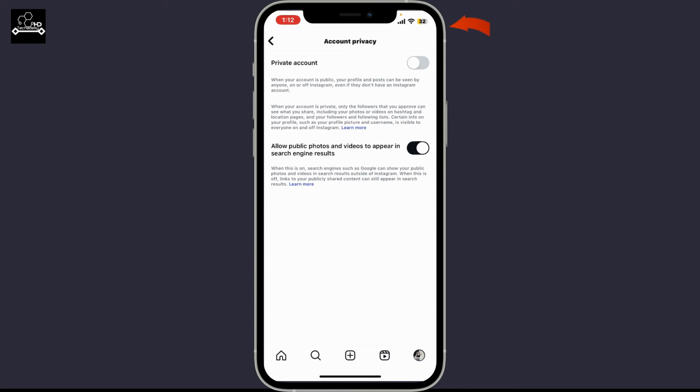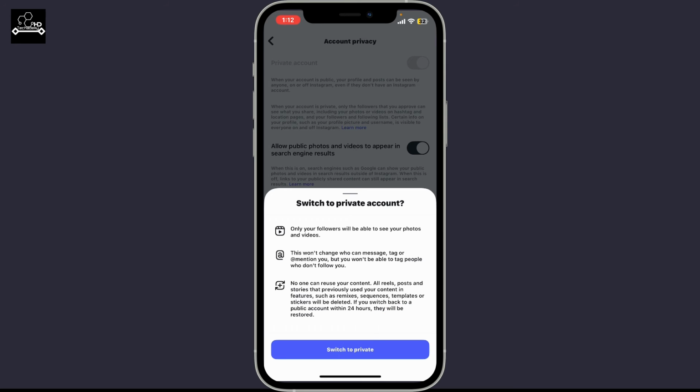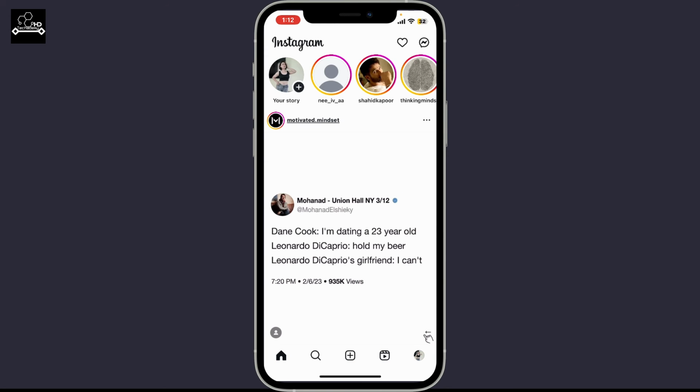Go ahead and toggle on the button right next to private account and click on switch to private in the pop-up. Soon after you do that, you will be able to change your Instagram account to private. Now only people you approve can see your posts and stories. So that's how you can easily do it.